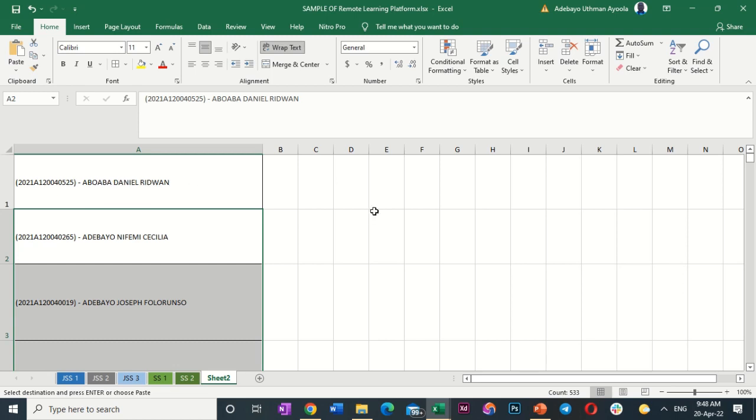Now, how do we separate it? This column separately, surname separately, first name separately, last name separately, and other name separately, so that we'll be able to copy it and use it inside the original template. Don't forget that I'm working on GSS 1. So what we need to do, ensure that you have highlighted all the names as it is, like this, right?